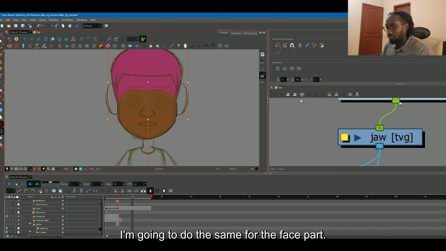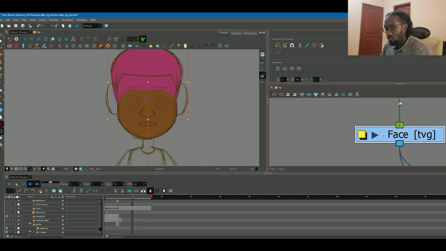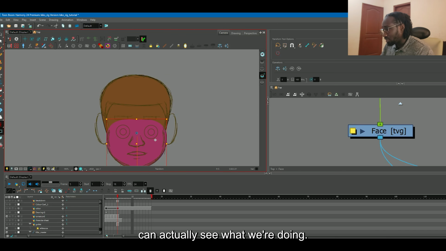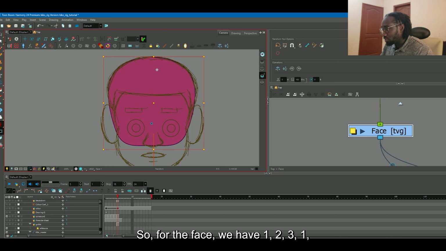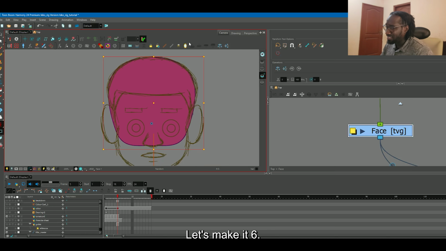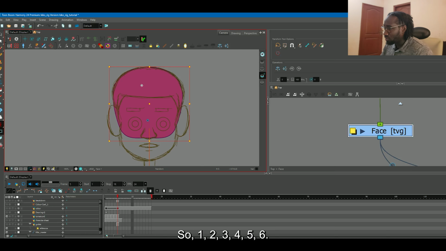I'm going to do the same for the head, for the face part, sorry. So the face, let me turn this off so we can actually see what we're working with. So with the face we have say 1, 2, 3, 1, 2, 3, 4. Let's make it 6. So 1, 2, 3, 4, 5, 6. Let's make it this.